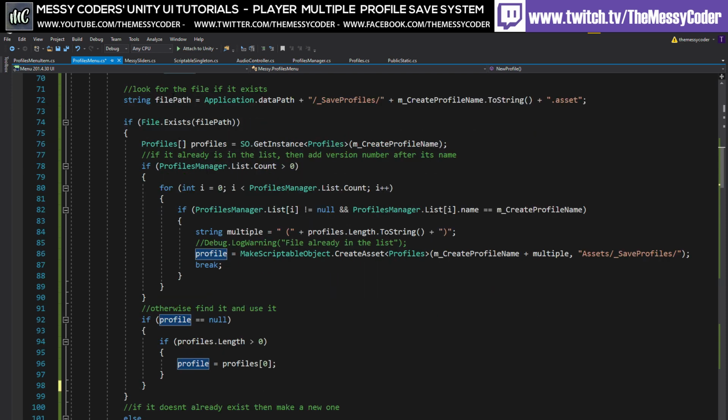And then we're going to put this in a string called file path, so we can check if this file does exist. We're looking for it in our folder, save profiles, with the name of what we typed in that field to create a new one, making it a string. Don't really need it, but I'm doing it anyway, and putting .assets at the end of it.